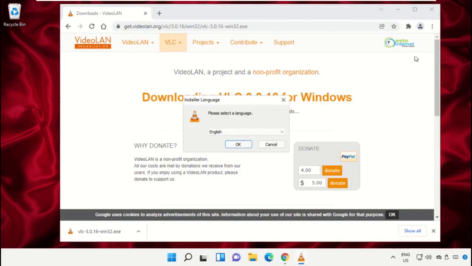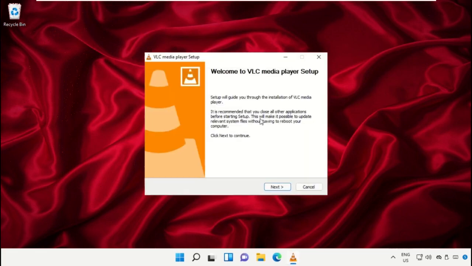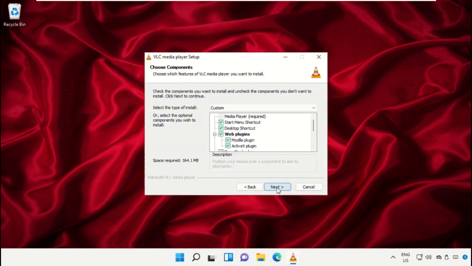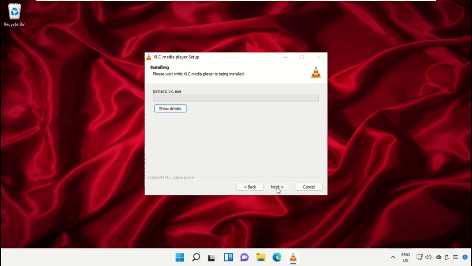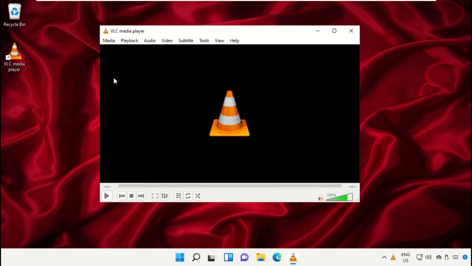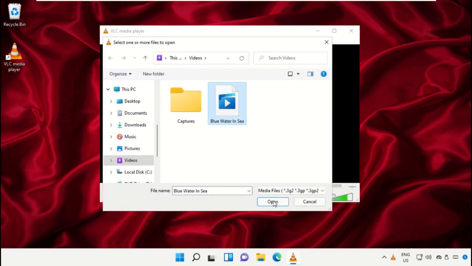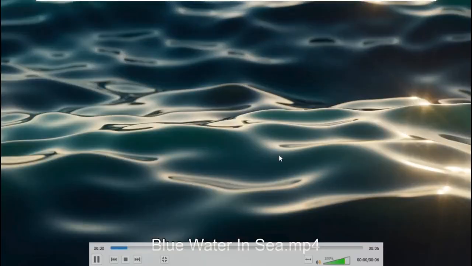Select Yes. Then we need to select a language. So click on OK. Then click on next. And then finally click on install. It will take some time to complete this process. Once done, try to open a file and click here to open it.